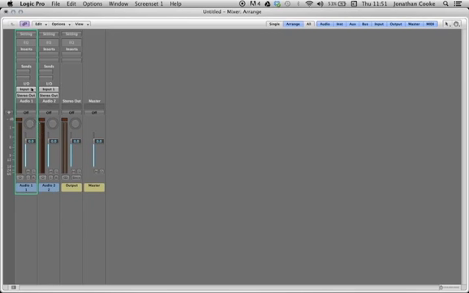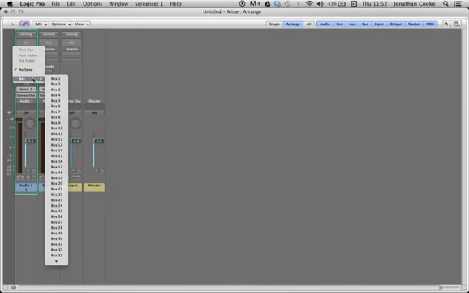Above each track you can see the input you've got and then the stereo output. So the output there, you can change your outputs. Above that is the sends. So if you want to send this track to, let's say, a reverb auxiliary track, you can bus it off like that.